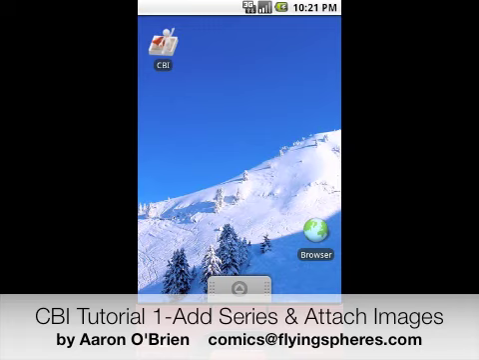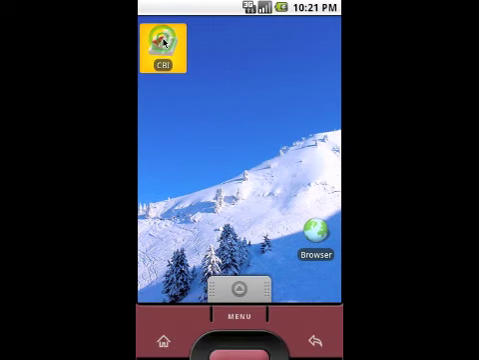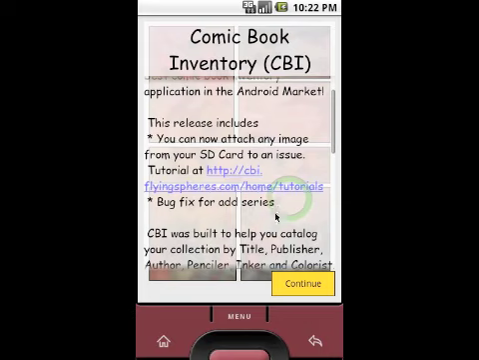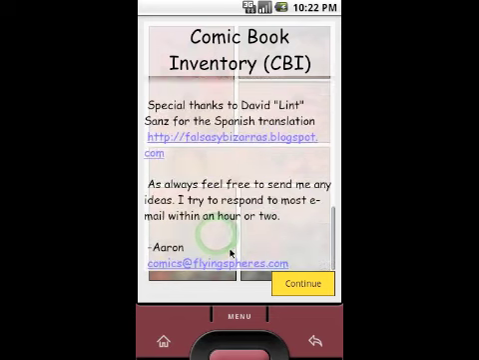Okay, so we're going to click on the icon to start the application. This is my very plain normal desktop. So here we go. This is the welcome screen. You see this screen when you do a first install, and whenever you get a new version. In this area right here, I'm letting you know what is new with this release. Let me scroll down. At the very bottom, you'll see my contact information. Please feel free to send me an email. I'm always happy to talk to people about CBI.